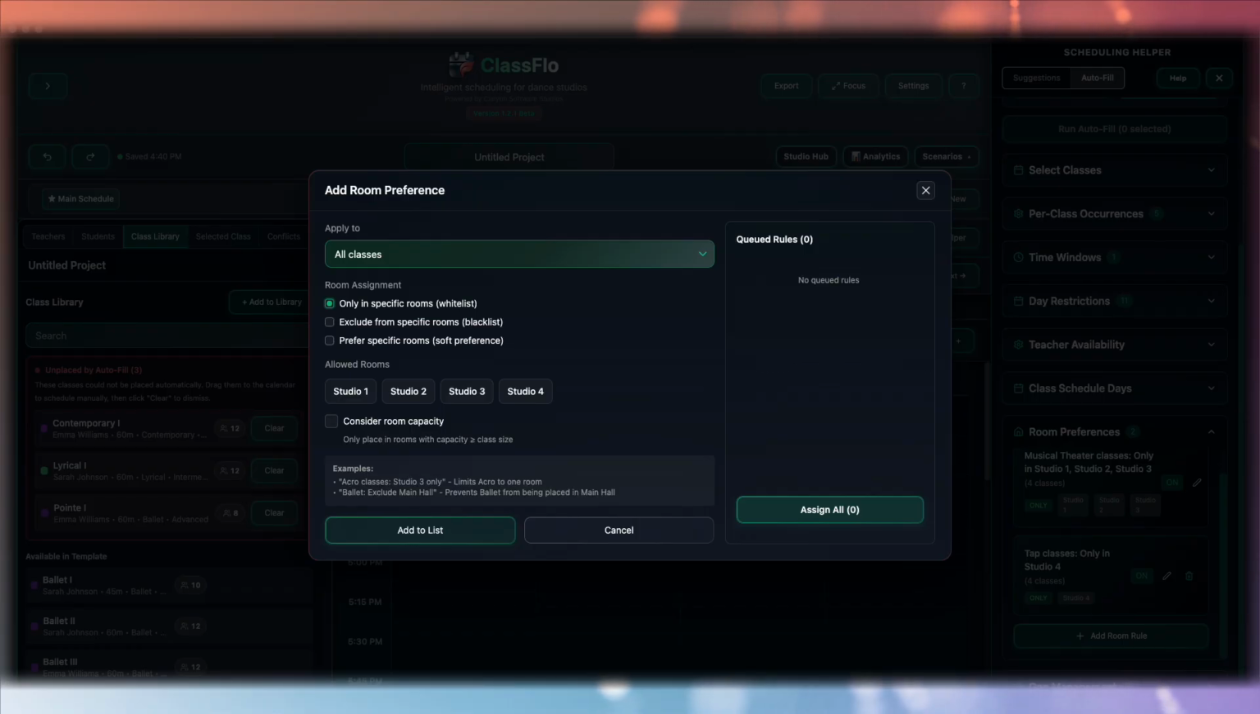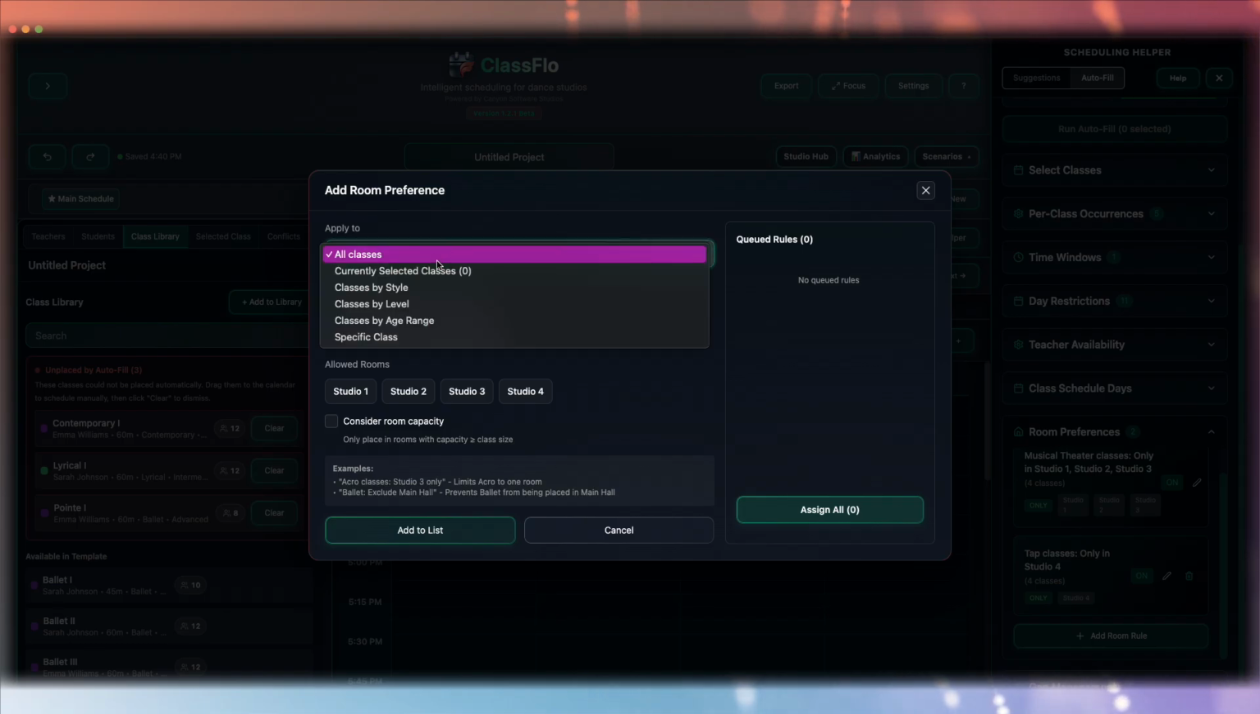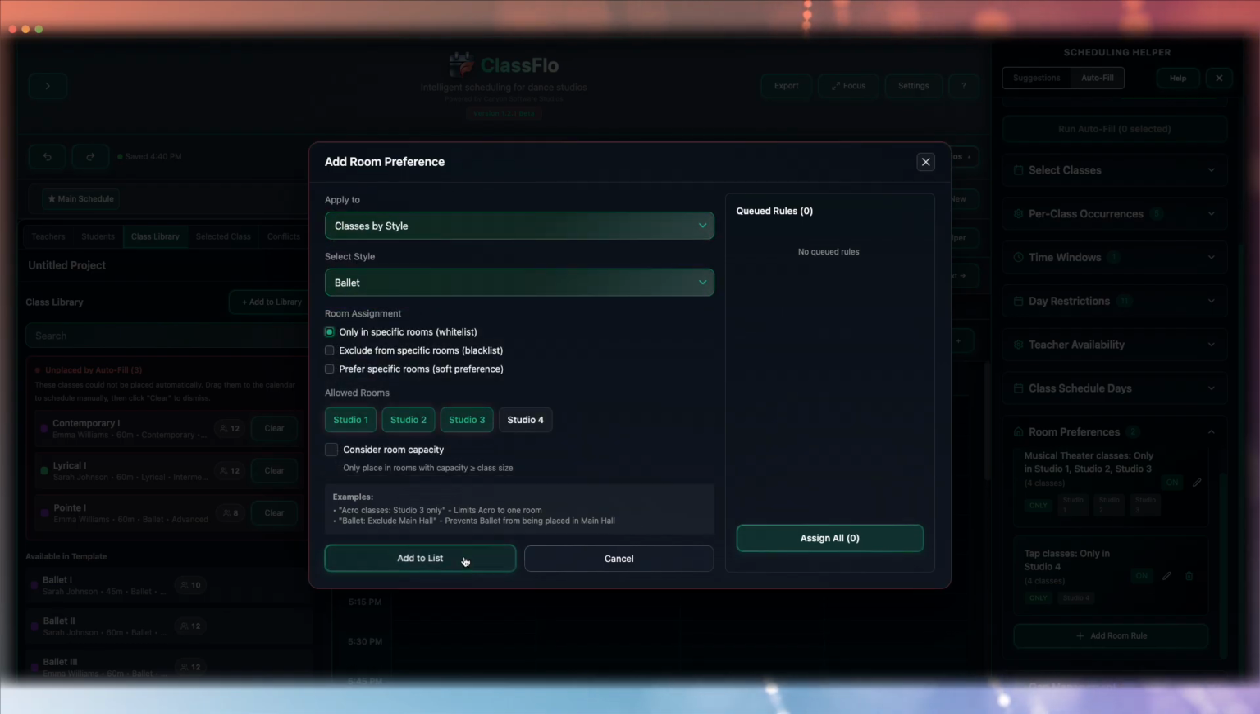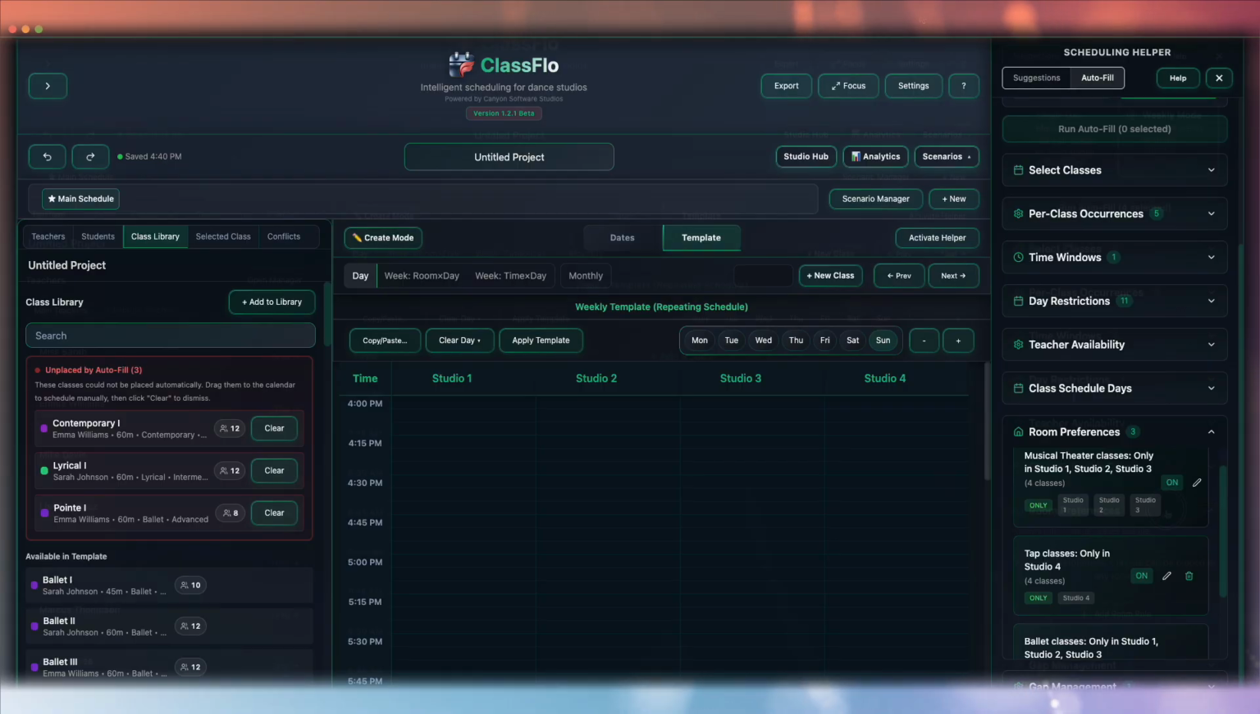Next is room preferences. This controls which rooms classes can use. There are 3 modes. Only, this class can only go in these rooms. Exclude, this class can go anywhere except these rooms. And Prefer, prefers these rooms but can go elsewhere if needed. Click Add Room Rule, choose your mode, select which classes it applies to, and pick the rooms. Save it.